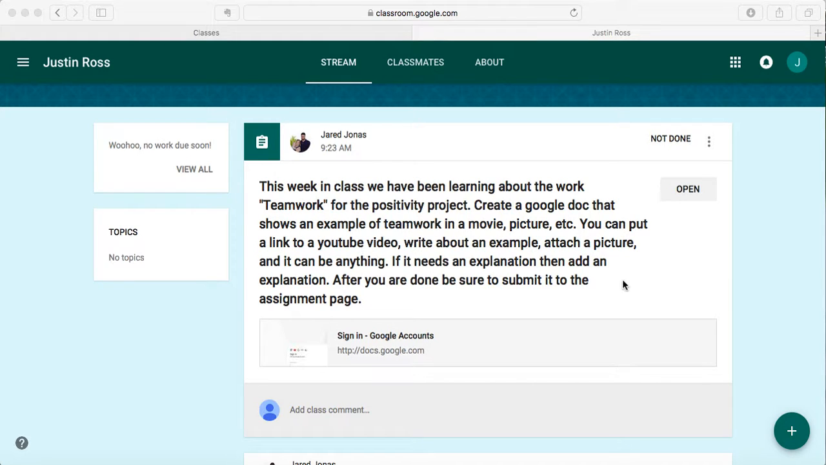So this week in class, we have been learning about the word teamwork for the Positivity Project. Create a Google Doc that shows an example of teamwork in a movie, picture, etc. So what we're going to do is just try to find an example of teamwork in a picture, in a movie, whatever. You can put a link to a YouTube video, you can write about an example, you can attach a picture. It can be anything that you want to do.